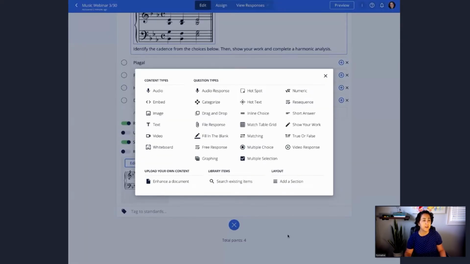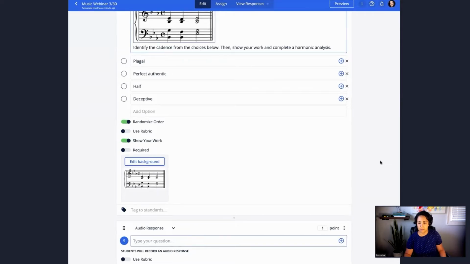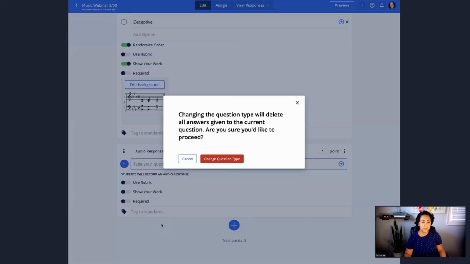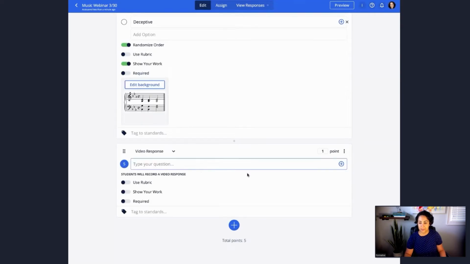Let's get to the performance piece, right? Because chances are that's what you're used to assessing, or, do your kids know their music? Okay, so here's what I'll do. This is going to be an audio response. You could probably guess, and you've probably been using that already. And let's do, or you know what, forget audio. Let's do video, right? We want to see them. Audio is great, but let's kick it up a notch and do a video response.